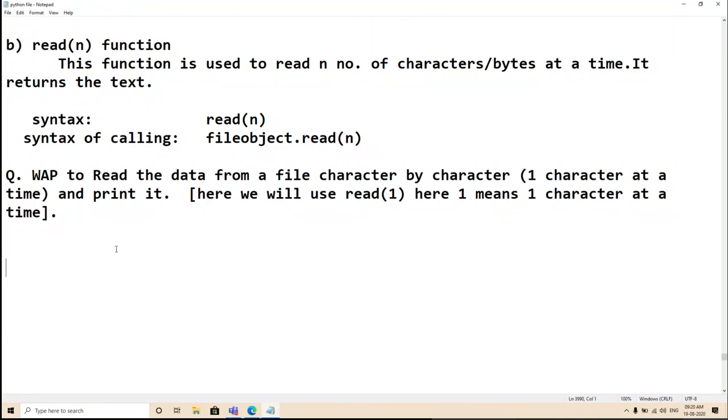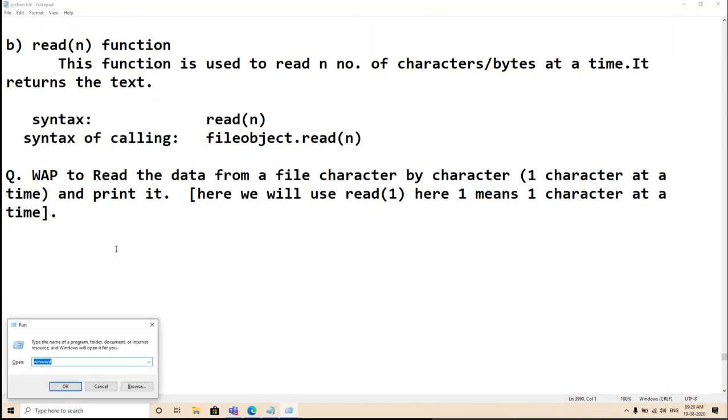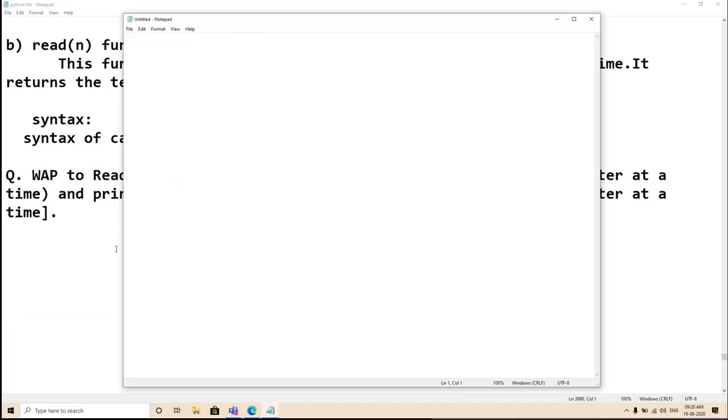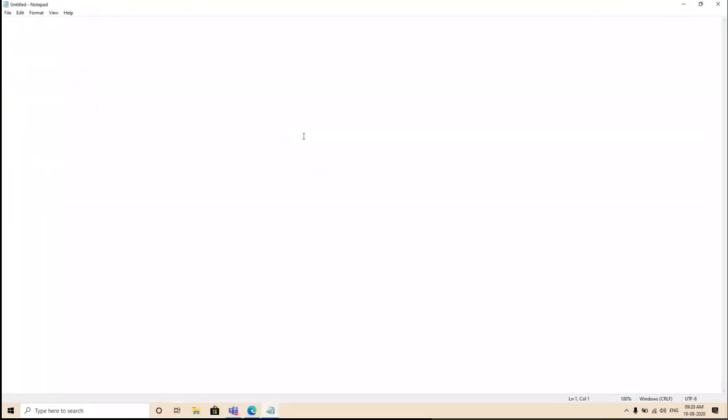Now let me show you one thing. Suppose this file consists of, let me create one file for you. Suppose this is one notepad which I've shared with you. It consists of the alphabet. Let me just write the alphabet here: A, B, C, all are correct. So these are the characters which are stored in this particular file.